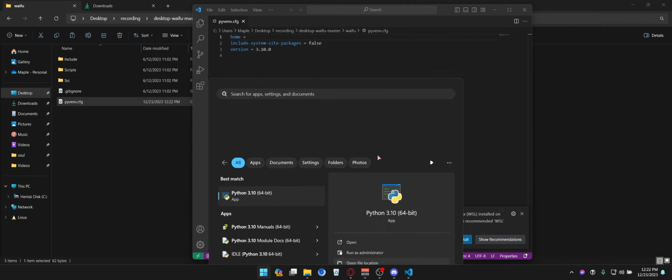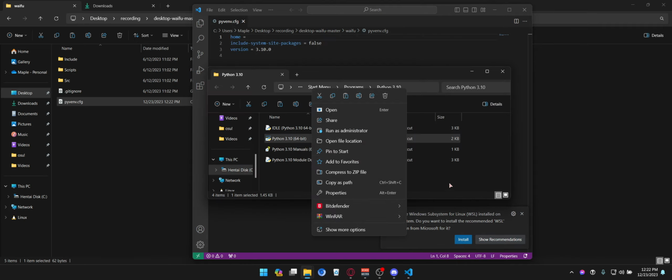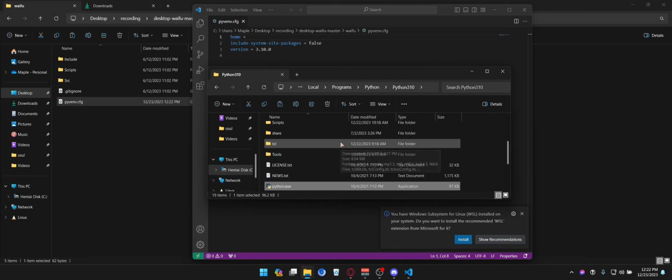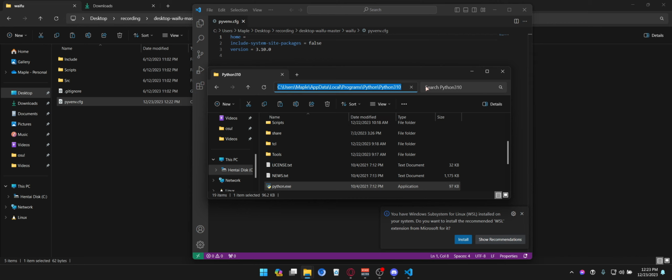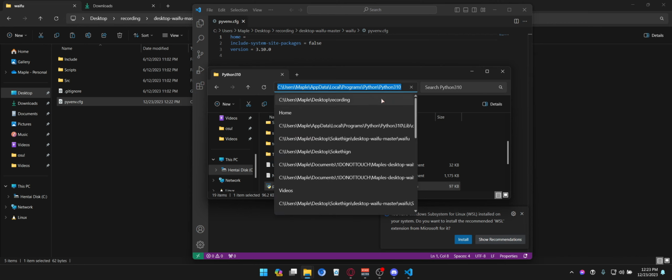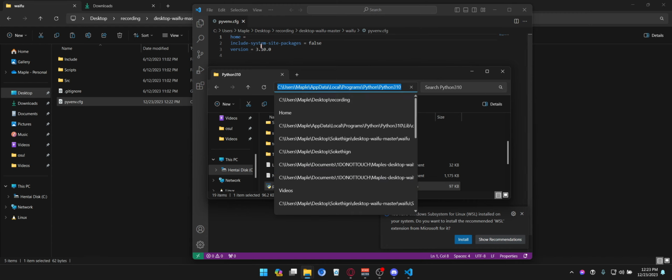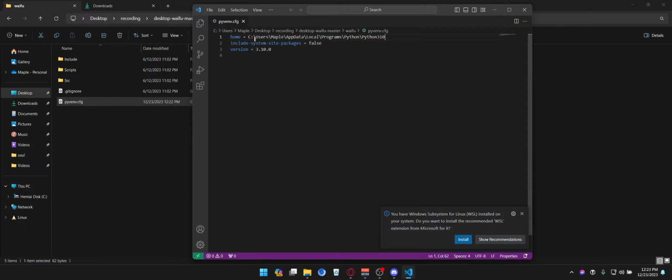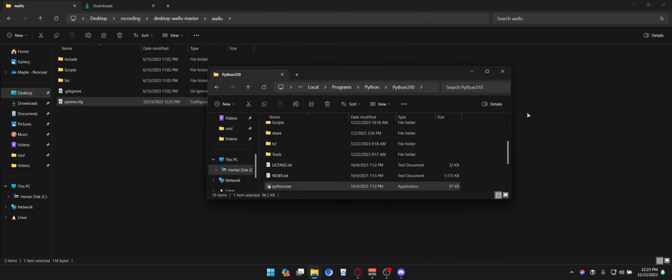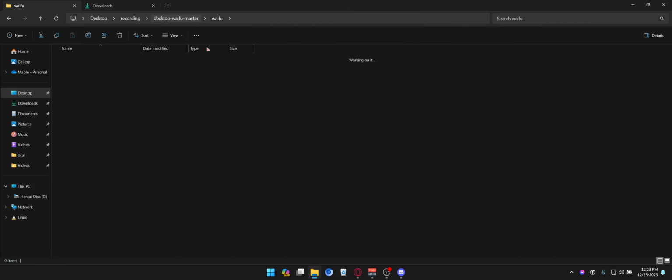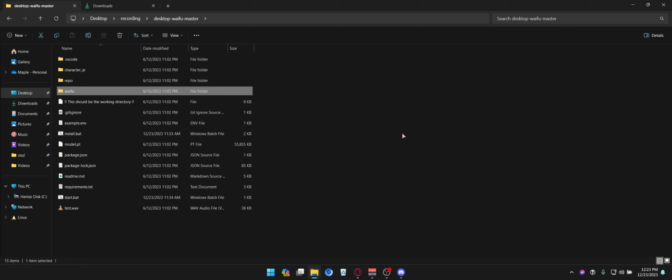So go open file location, right click again, open file location. If you're on Windows 10, it's basically the same. Just go open file location until you go to AppData, Local, Programs, Python, or wherever your Python is. So just copy this path right here, which has the python.exe in it. Copy that and then paste it right there. Save and close it. And that's it. That's what you're gonna do. We can now move on to installation.